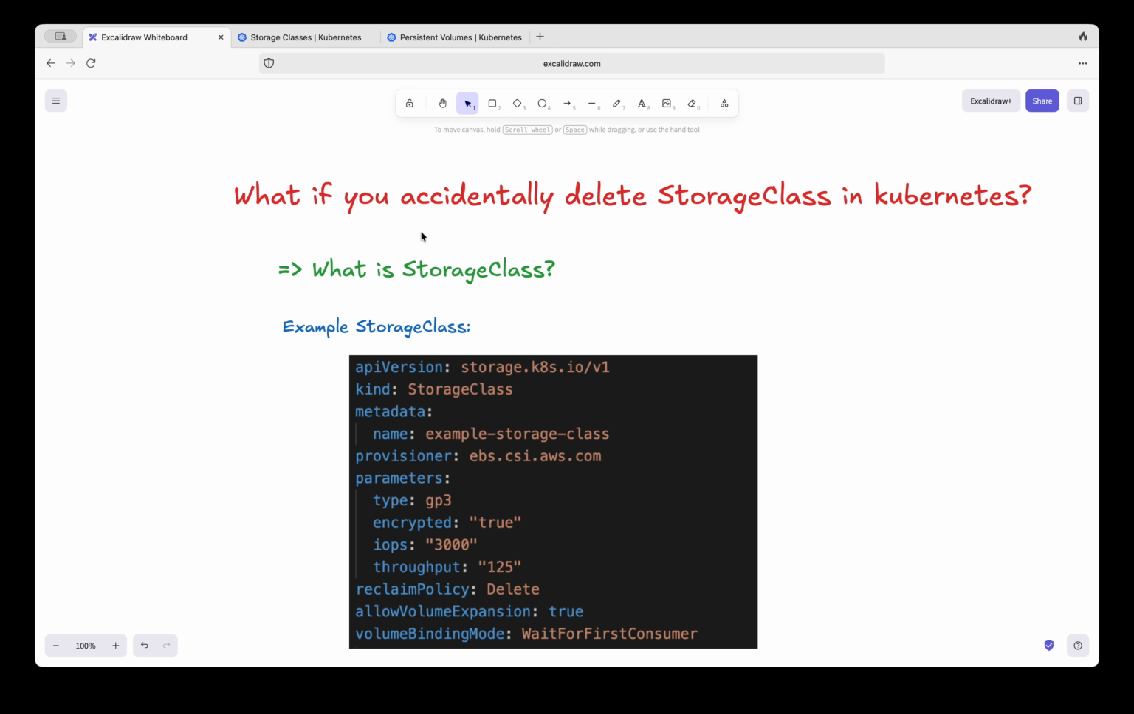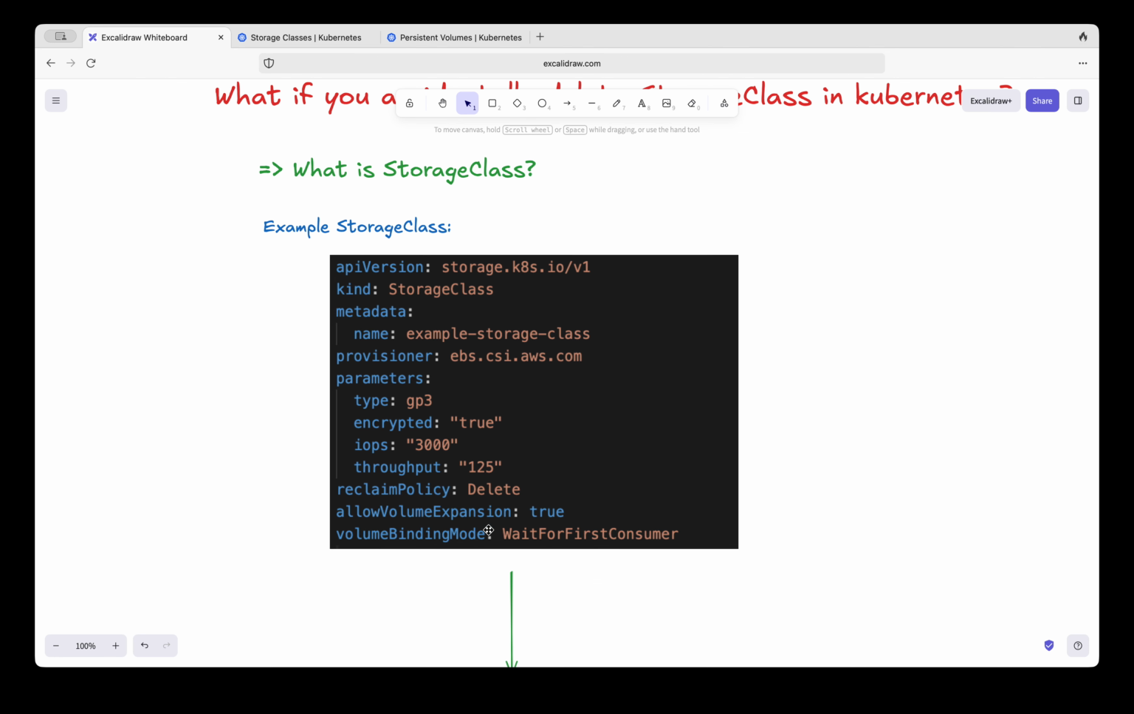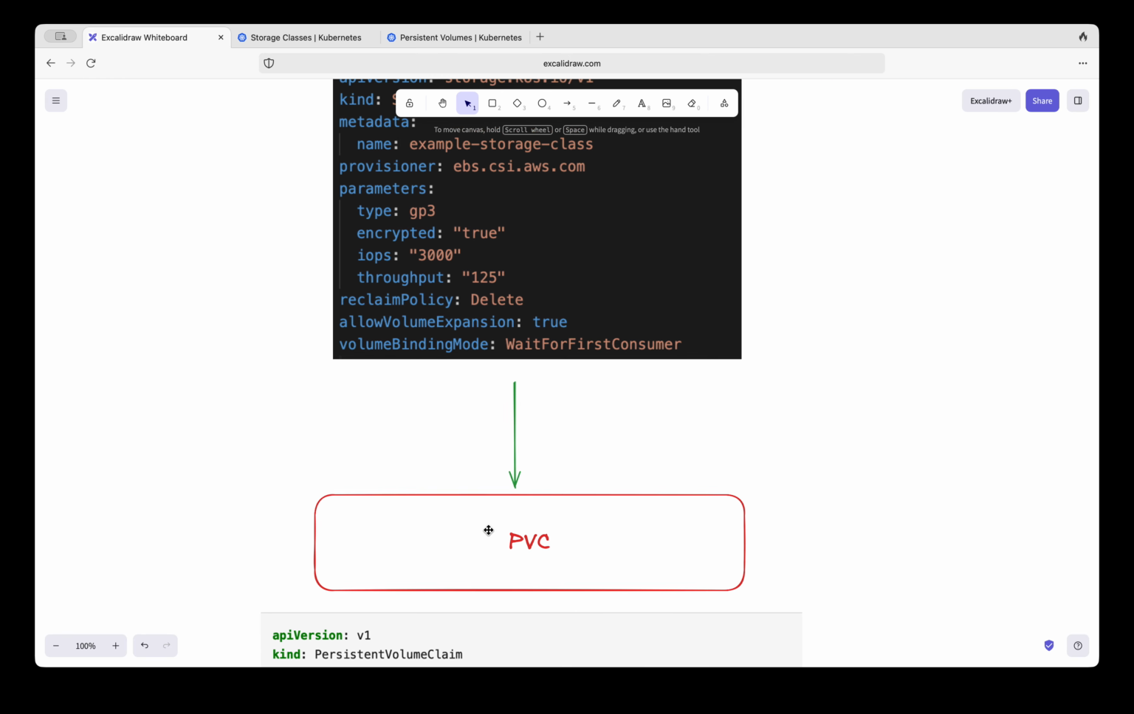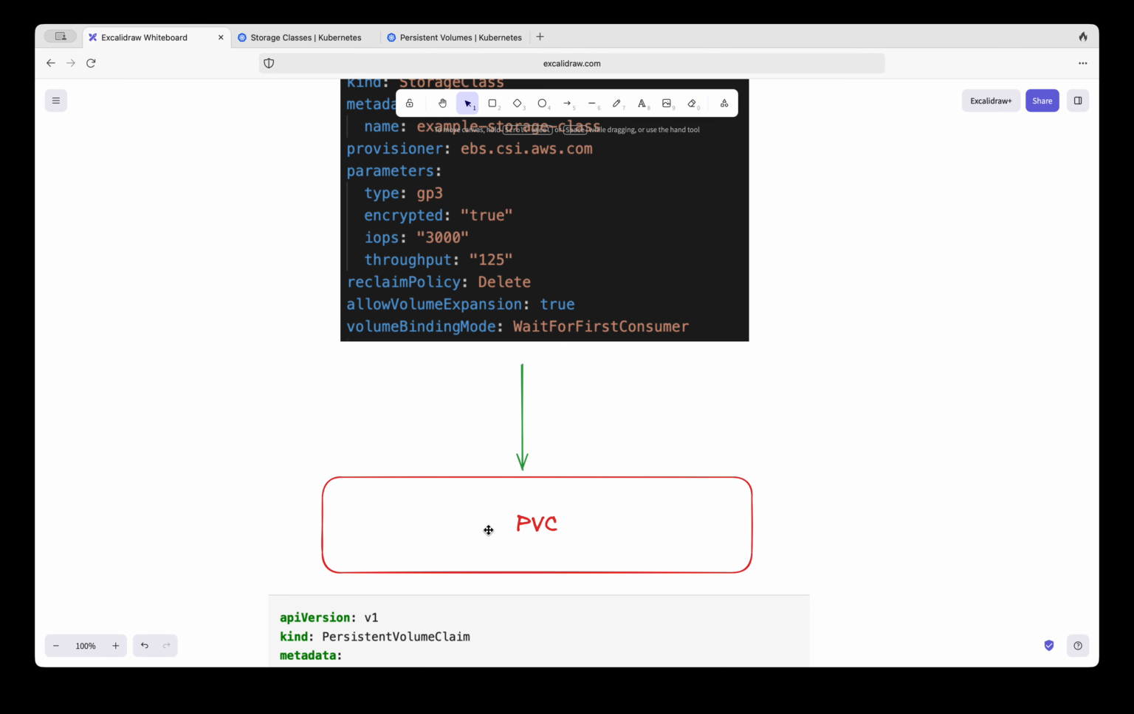Before we proceed to finding the answer to this question, first of all let's get to the background and understand what a storage class is. We will see an example storage class, the different specifications, parameters and everything in a storage class, how a storage class is used in a PVC, and how the PVC behaves when a storage class is deleted.